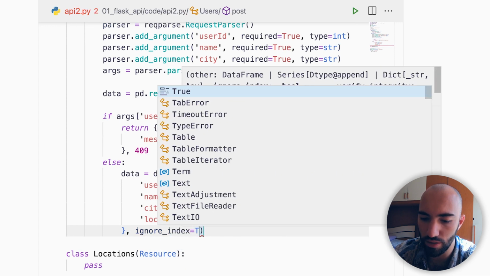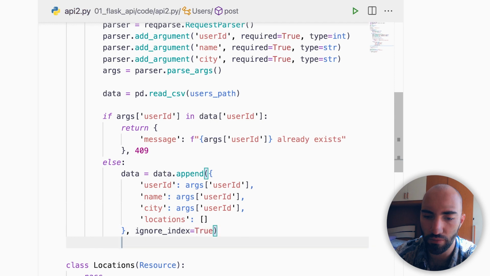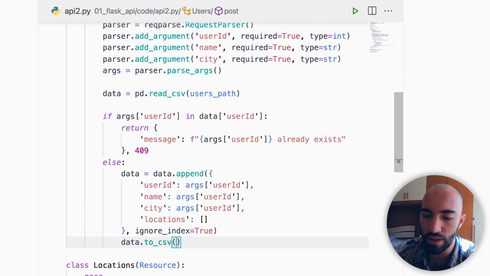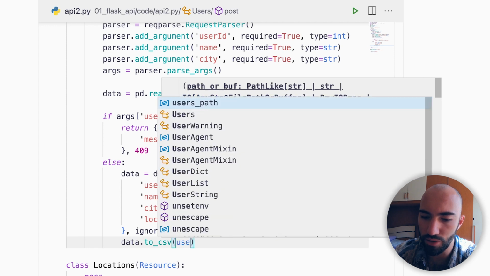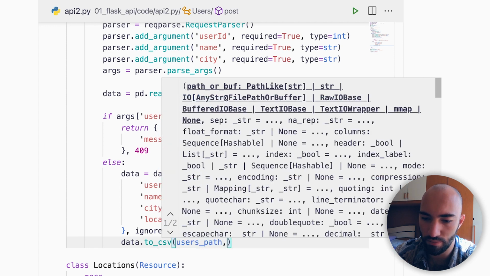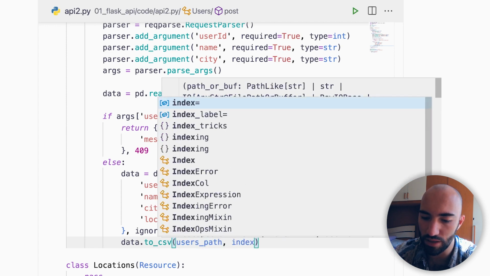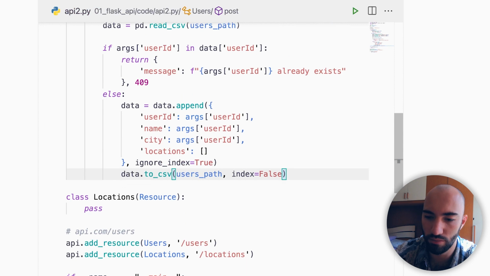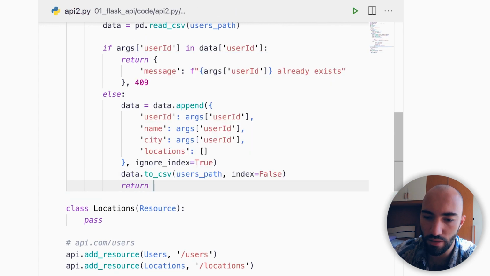True, sorry. Okay. And then we'll save that data. So to CSV, it is user's path. And I'm going to set index equals false, so we're not saving the index, the row numbers. And then I just want to return that data.